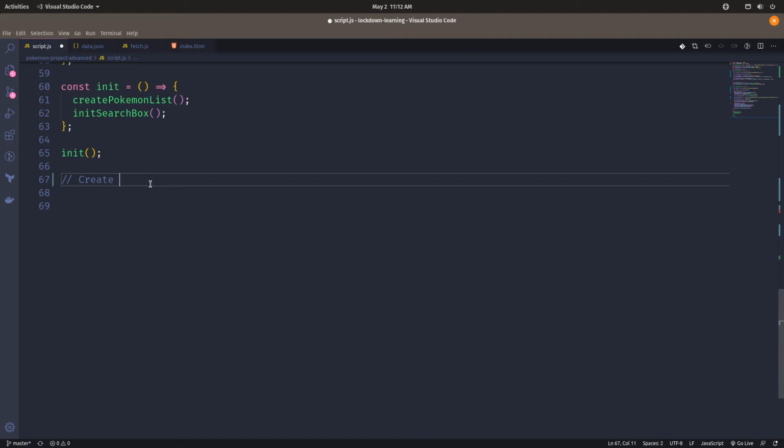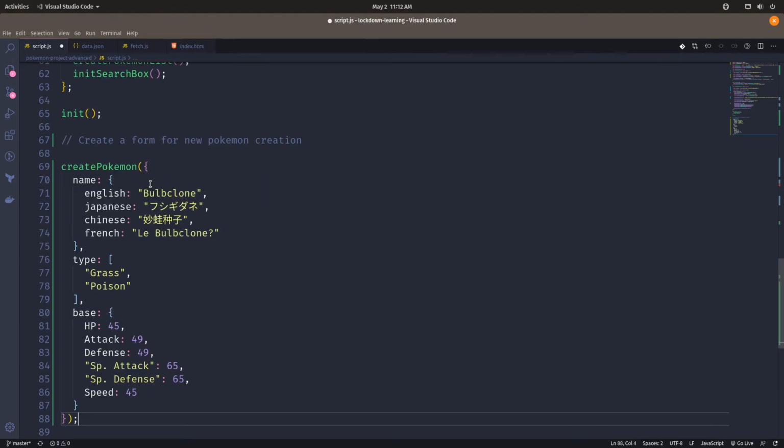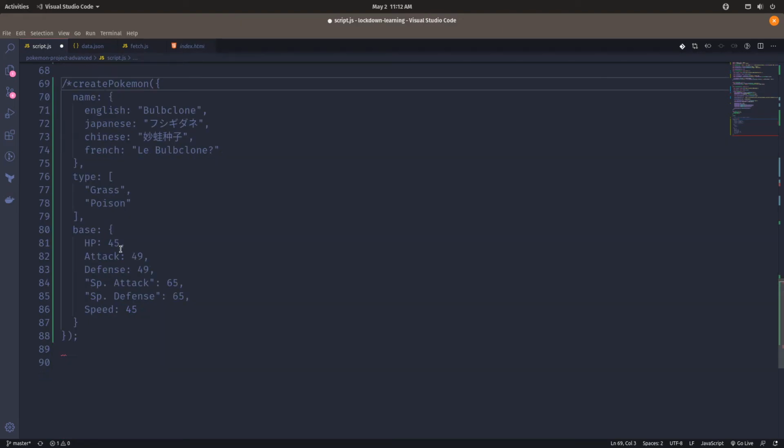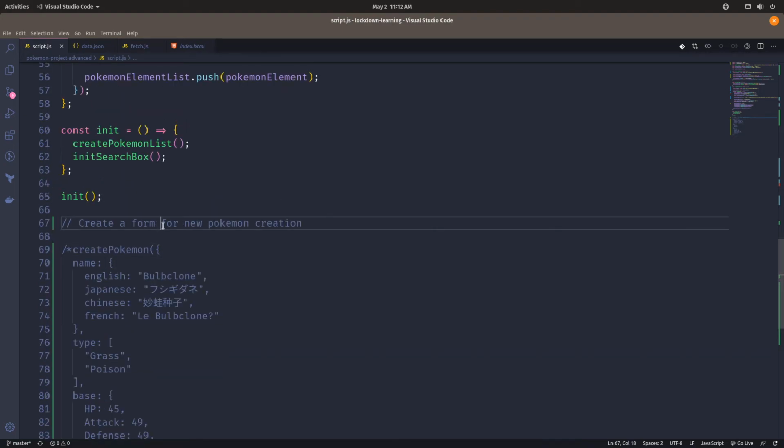Create a form for new Pokemon creation. So this is a pretty good task. You can use this create Pokemon part here for creating new Pokemons.